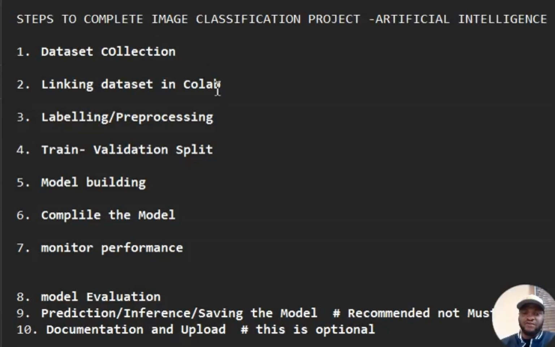Welcome to episode 2 of our image classification series. In the last episode, we gathered and linked our data set. Now it's time for us to prepare that data for training. In this episode, we'll dive into two essential steps, which include labeling and preprocessing.